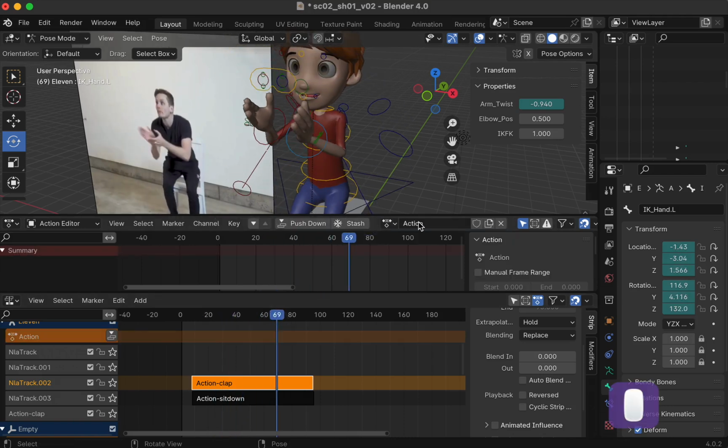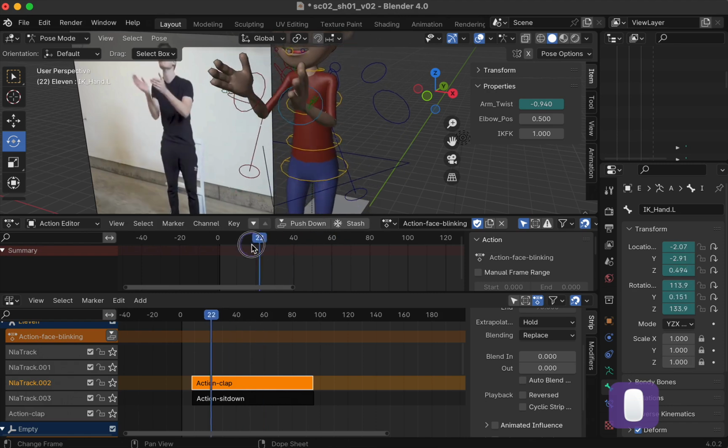Okay, so now we are going to do the face. Click new action strip, name it action strip face blinking, and then tick the shield if you want to save and reuse it in other files.